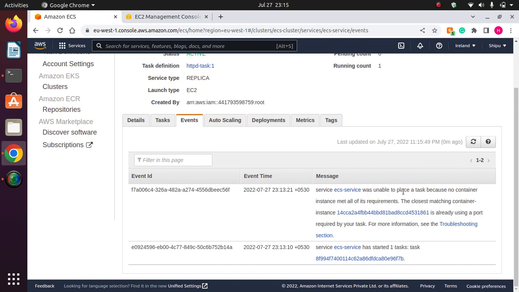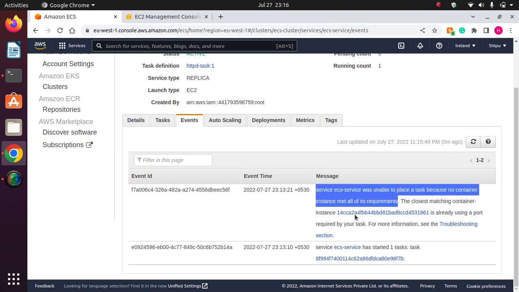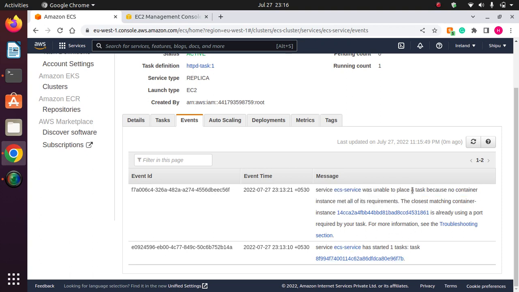Then if you want to see the events, you can see here the service has started one task, right? And here the service was unable to place a task because no container instance met all the requirements, okay. Out of 2 tasks, only one task is running, and the second task is not running because there is some issue. It is unable to place a task because no container instance met all of its requirements.